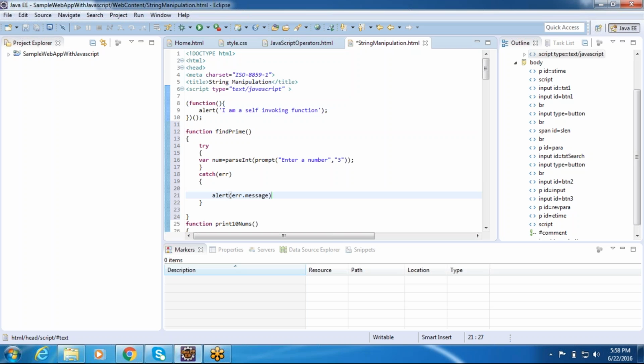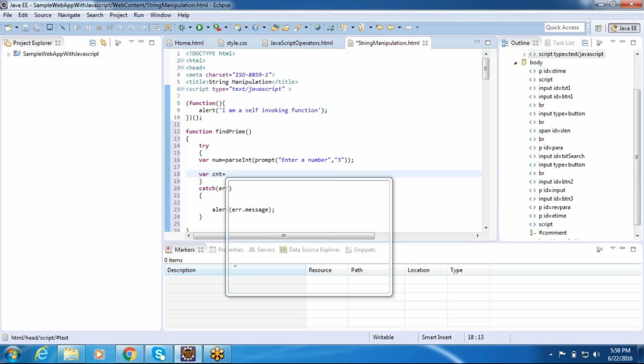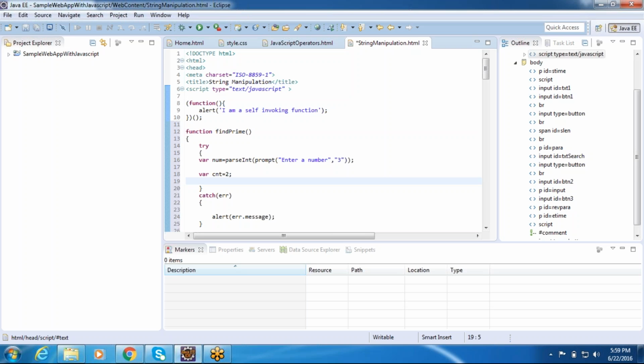So whatever message it is, we can print. Now we try to convert that into integer. Whatever number we have, we try to convert into integer. Now here var CAT equal to 2. We start from 2, then from the 2 we go, we need to find half of the number.